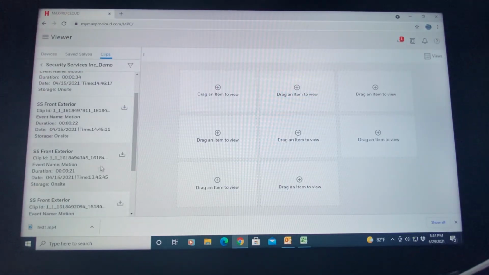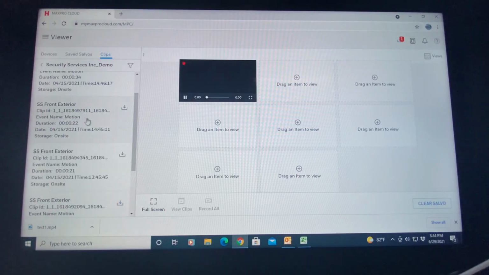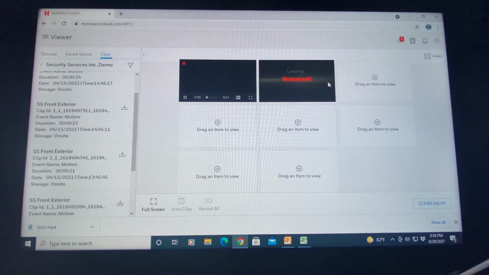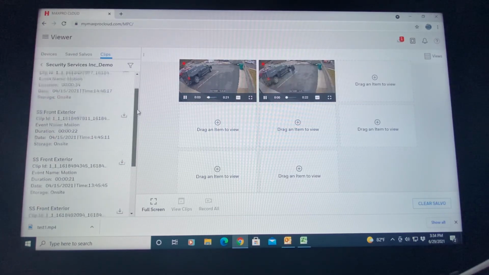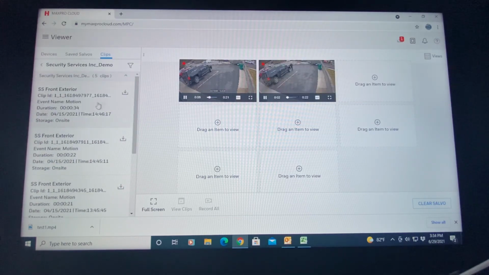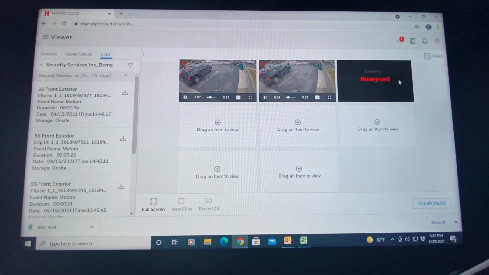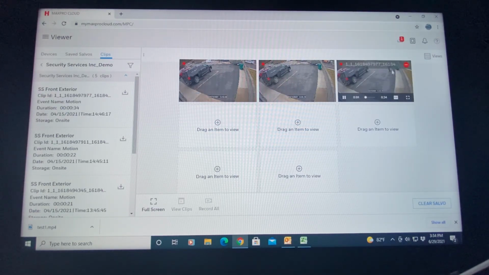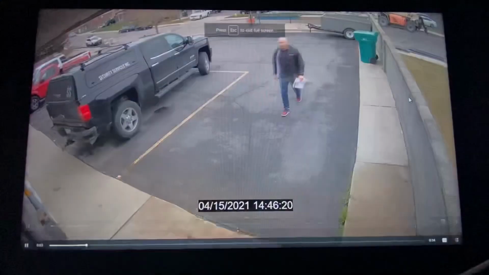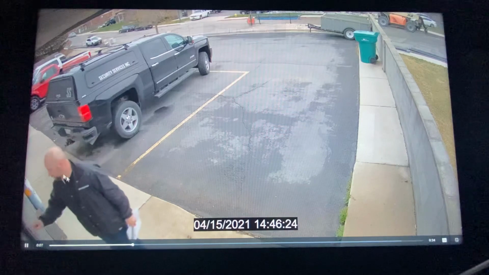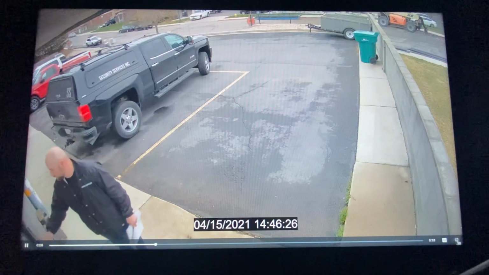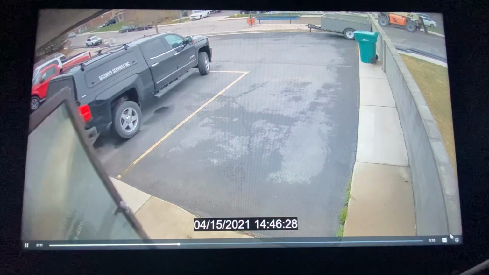If you drag multiple clips over here and try to watch them all at the same time, you might slow things down because it's trying to access this information through the cloud. So if I drag all of these and watch them all at the same time, again, might slow things down. But let's say, oh, I see something fishy happening right here. Who is this? I don't trust this character right here. That's the clip that I want. Oh, he just opened our door.